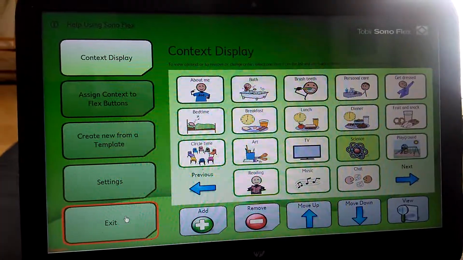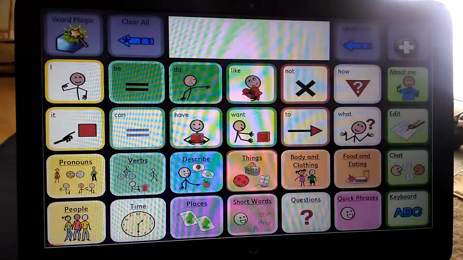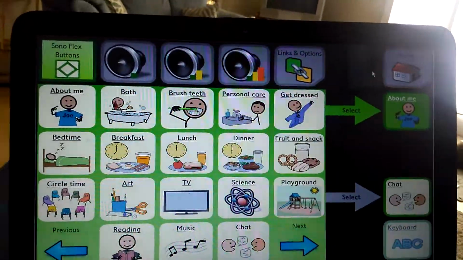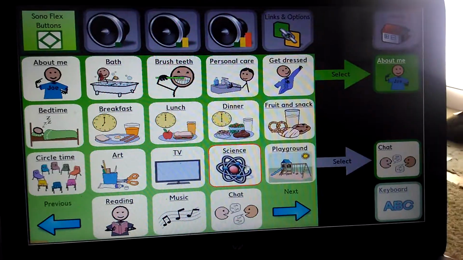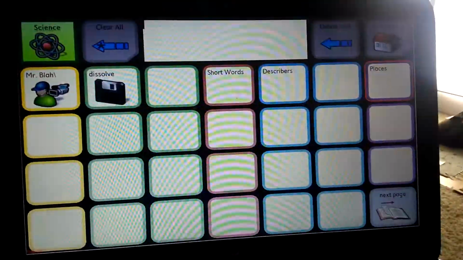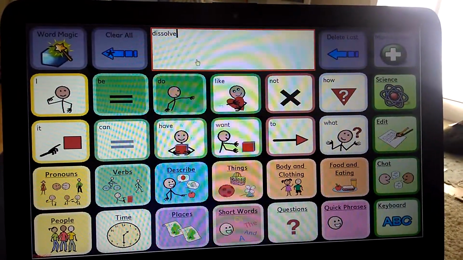So now once you're done with that, you can exit. You can exit to the Sonoflex homepage, and in order to check it works, you can do this. You can click on more contexts, you can add science, click on Home, click over on Science, oh, and look, we've got what we want. Okay.